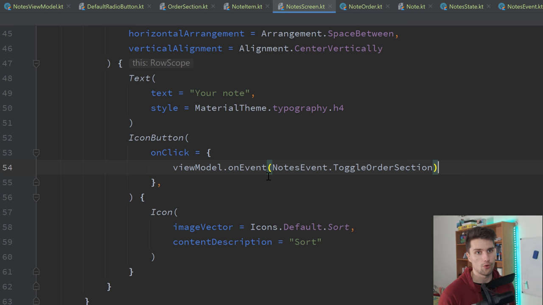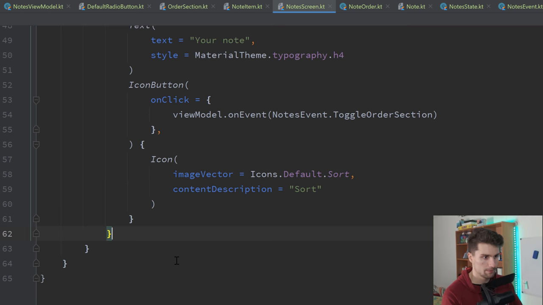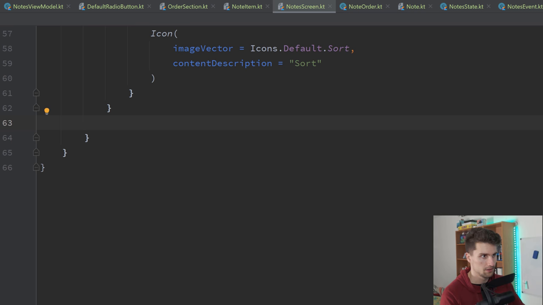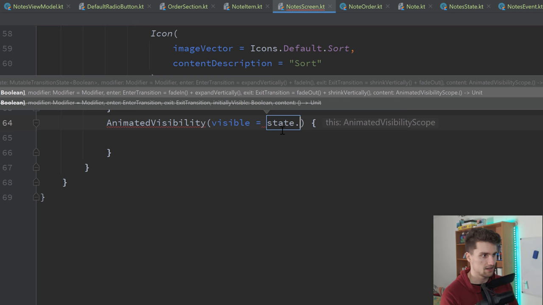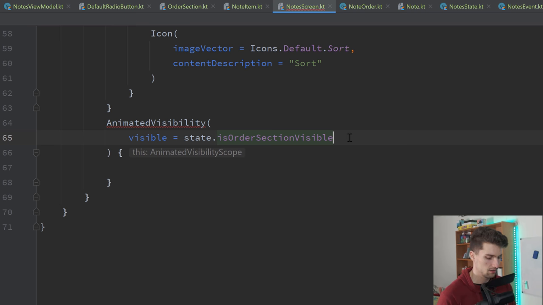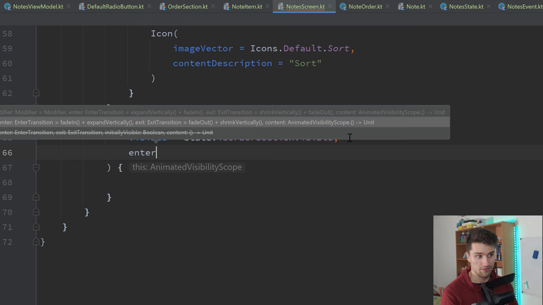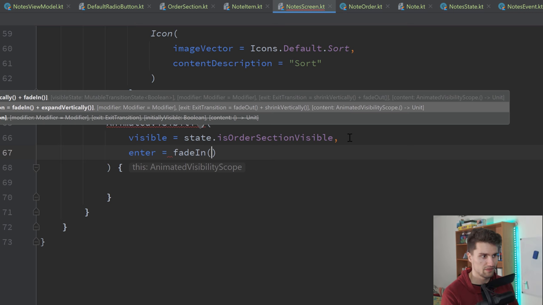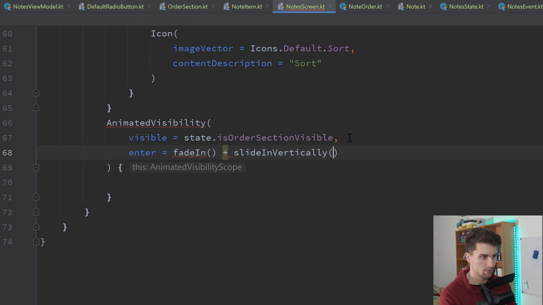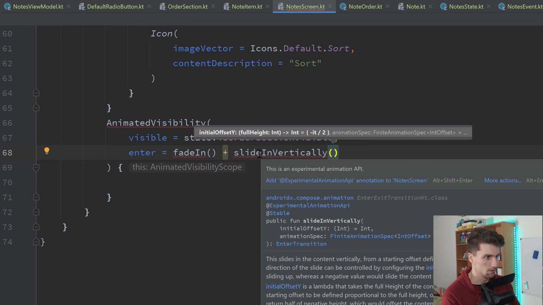Now let's next implement this order section below this row. And because here, as you know, we have this little animation that it slides in, we can simply use AnimatedVisibility. Visible is in the end state.isOrderSectionVisible. And then we can define how this animation should look. So whenever this toggles, the animation will fire off again. So we have an enter animation, so when it slides in. And here we can very easily just say we want to have a fadeIn effect. And plus, we will also have a slideInVertically effect. And for some reason, it gives us an error. I don't know why. Oh, experimental annotation here. Okay, yeah, just add this annotation and then you're good to go.